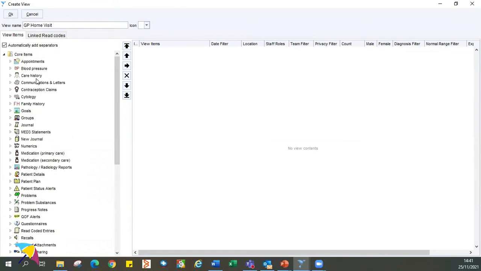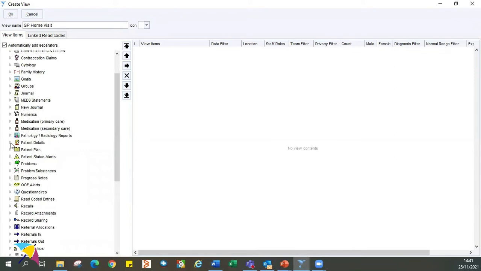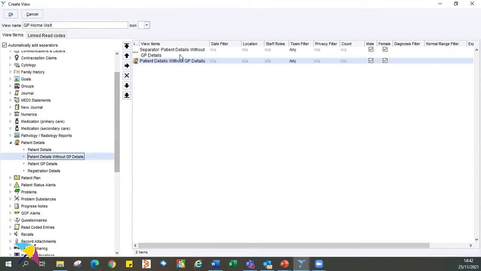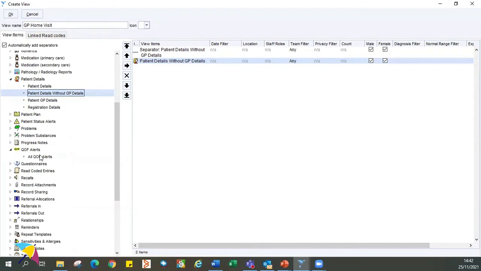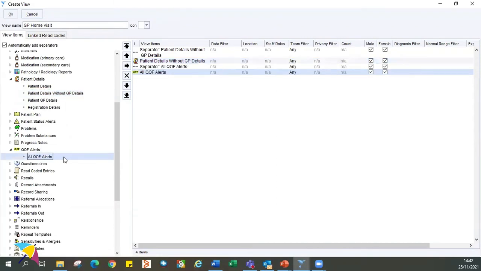So we go here to the left-hand side. These are the elements that we can add to our view. And let's add some patient details. And we'll go patient details without GP details because the GP knows who they are. They then might want to know, or more specifically, practice management might want to know. Your GPs will as well, but you guys know what I'm talking about here. They might want to know if we have any outstanding QOF that we need to look at while we're there. We might want to know if there are any outstanding recalls.